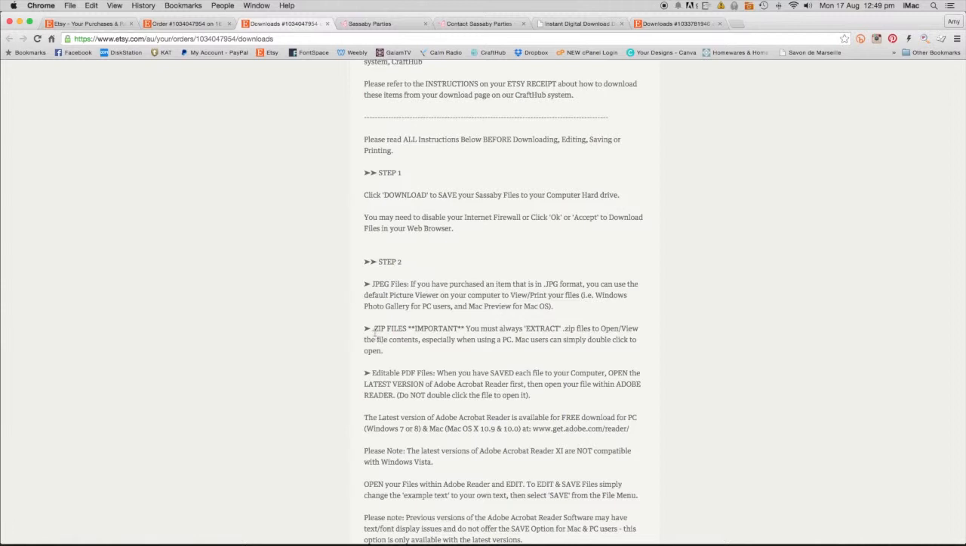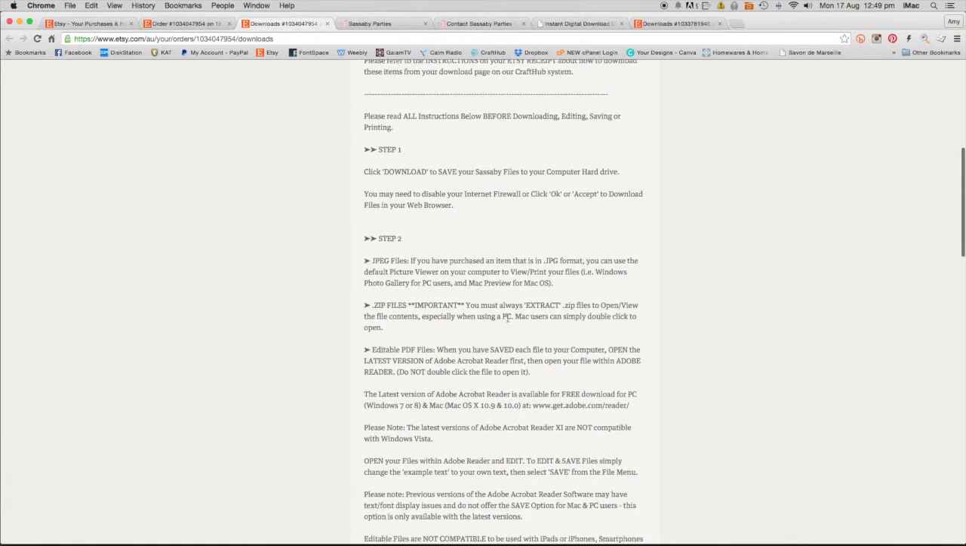For zip files, if you're unsure how to unzip files, there's just a little bit of instruction there on what you can do, especially if you have a PC. It's slightly different to if you have a Mac. And then, of course, instructions on how to use editable PDF files, which is what we'll be showing you today.